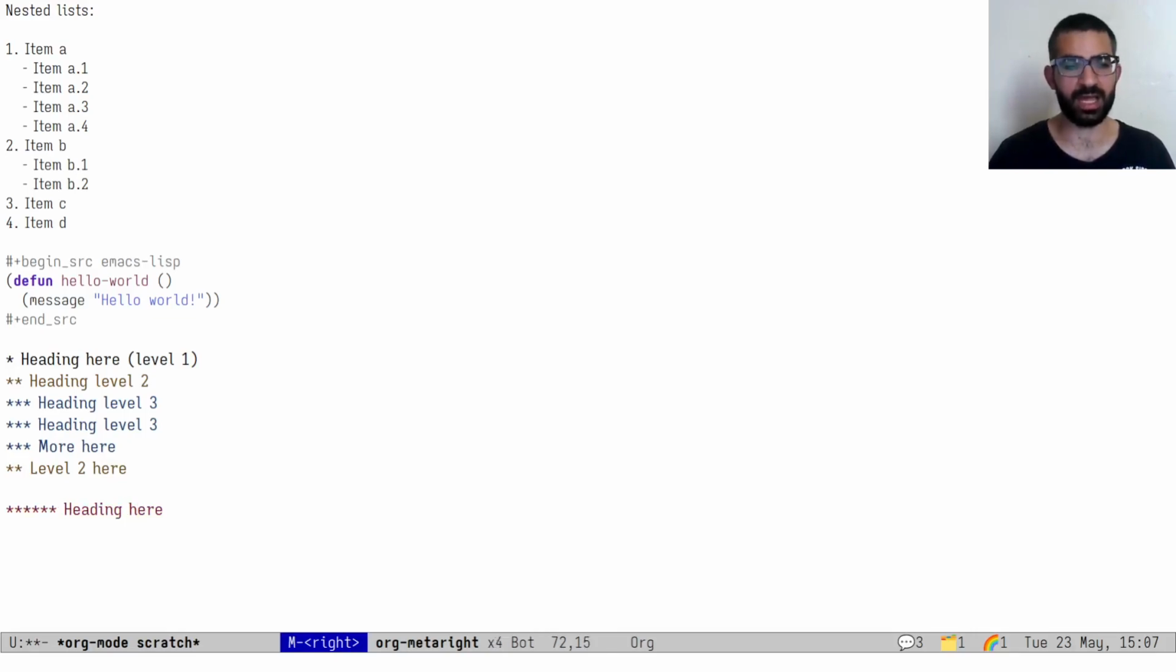So I can add or remove stars to it just by holding down meta, the alt key, and pressing the right or left arrow keys. Let's use heading level 3. This also works for headings that are nested like this, because here we have heading level 1 and heading level 2. Heading level 1, let's say, is heading A, okay?